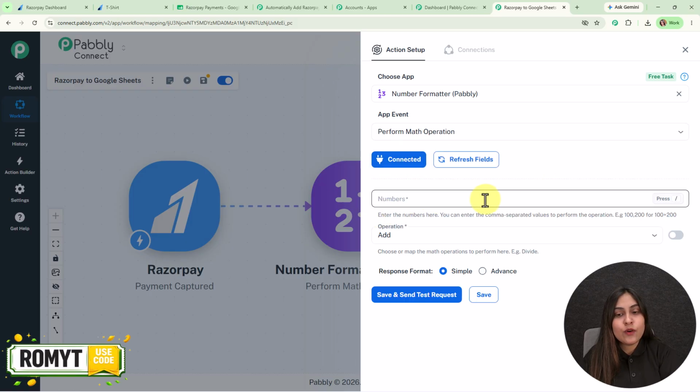It is asking for numbers. It says enter number. Here you can enter the comma separated values to perform the operation. Example 100, 200 for 100 plus 200. So here I'm going to apply a divide operation for that particular base amount, and for that you need to add your base amount over here.